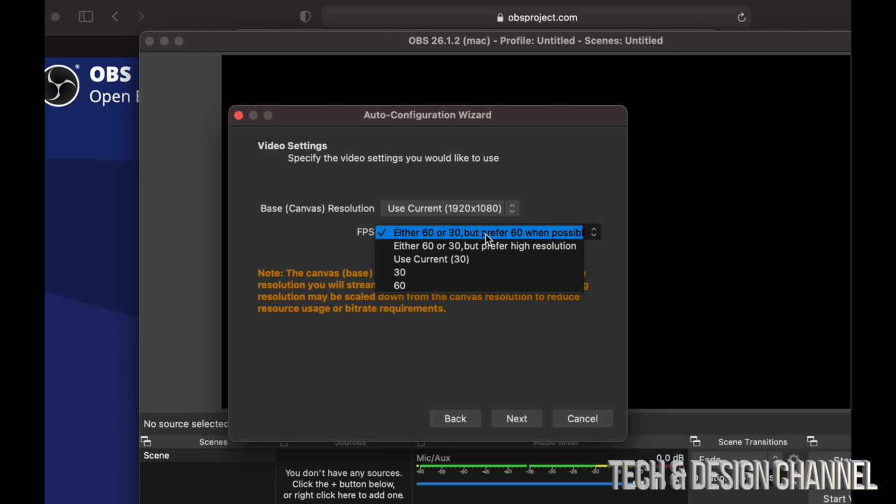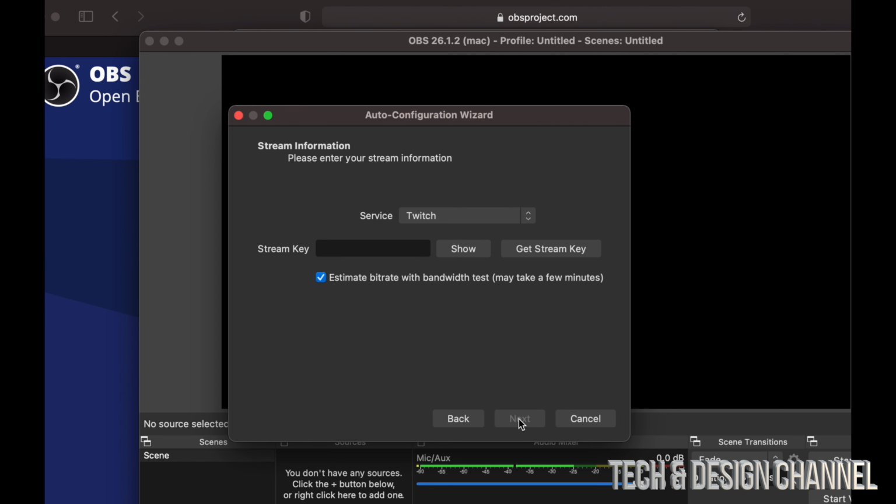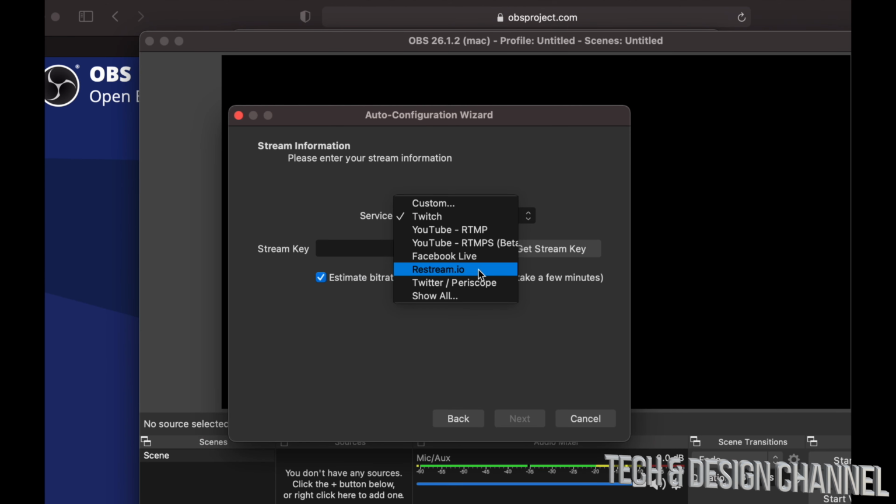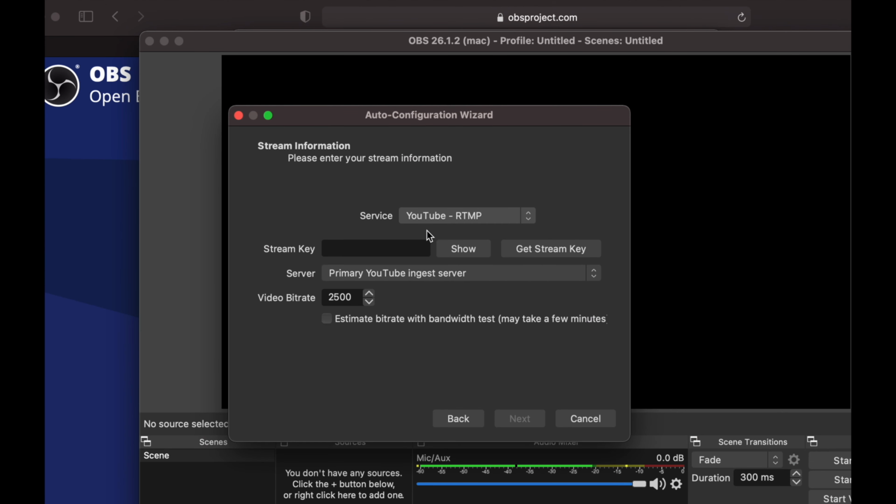And I think you should always go for this. First option's just fine. Next, service. Twitch. Again, this depends on you guys and what you're gonna use. So it could be Twitch, YouTube, or anything like so. In this case, we're gonna choose YouTube because YouTube's the best. And right here, we're gonna see your stream key, and that's about it.